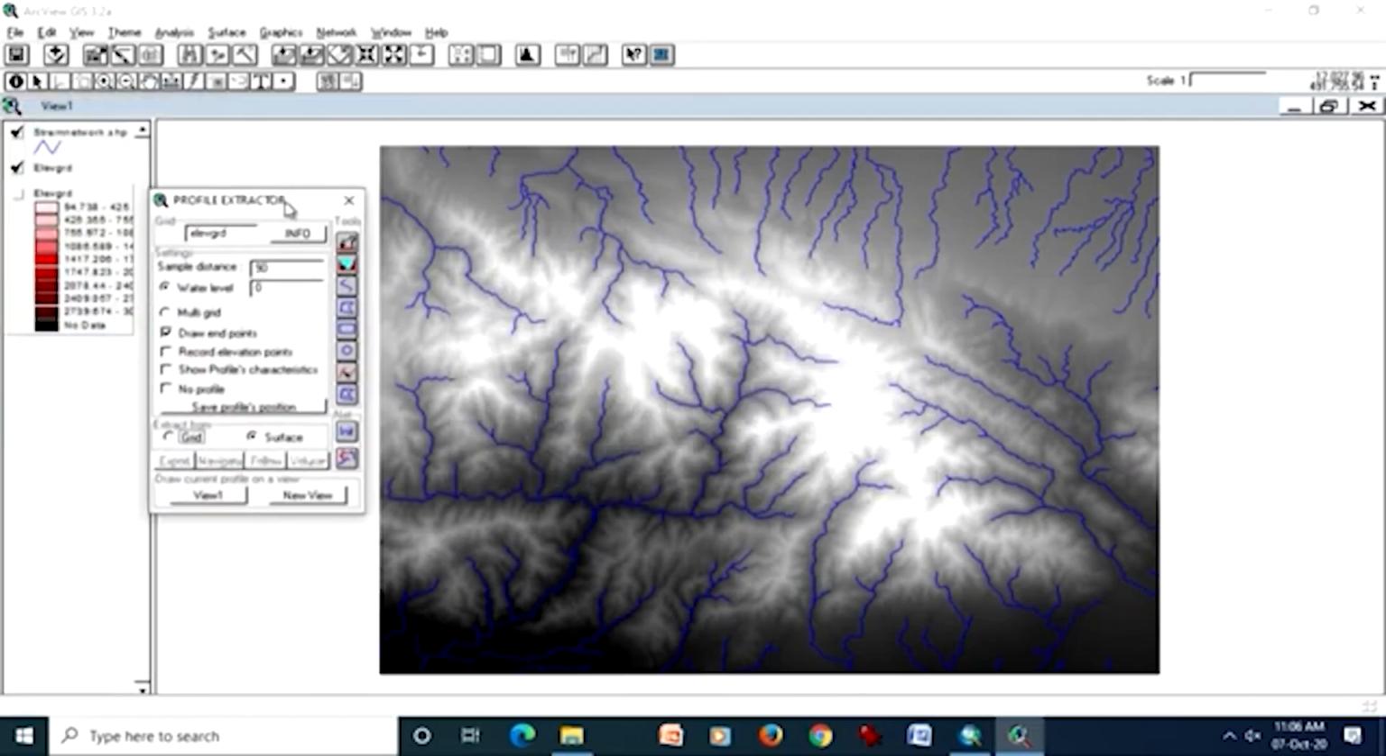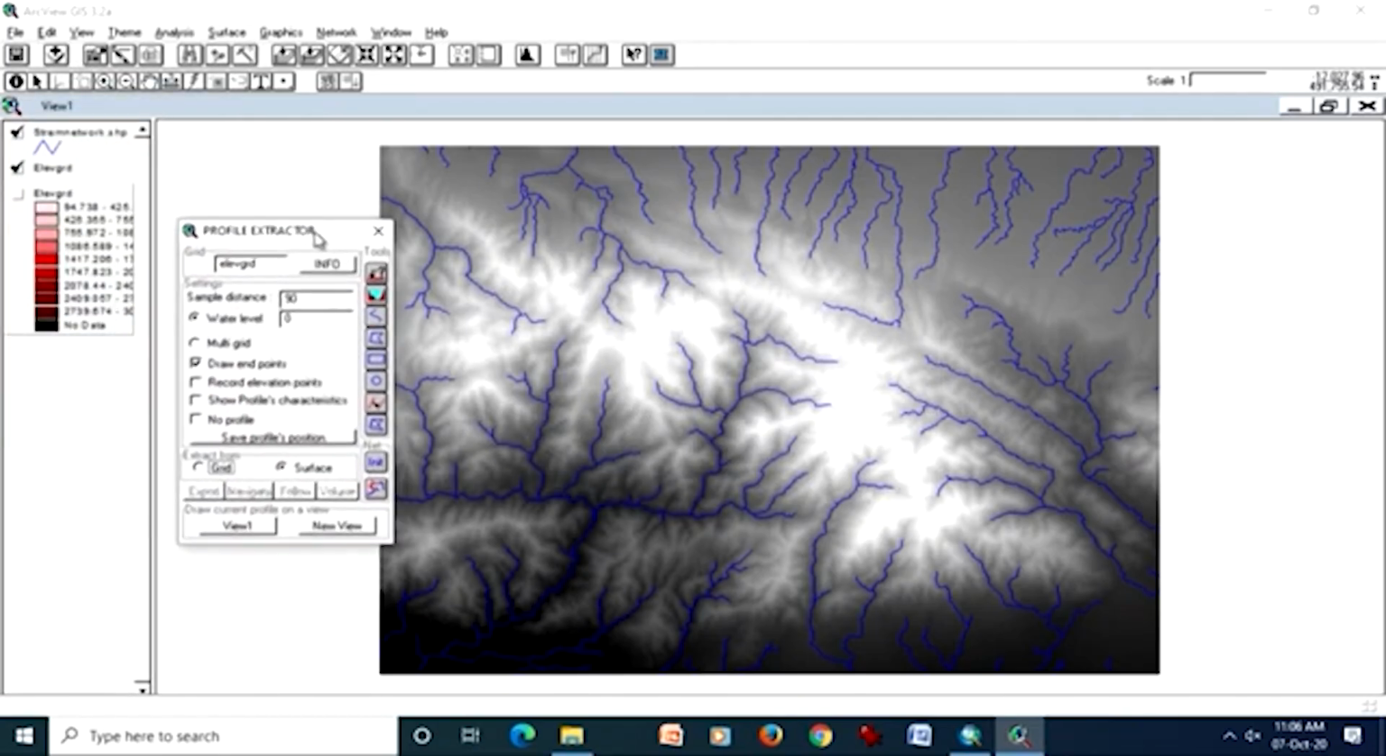Now this extension is called profile extractor, and because this software is no more supported by Esri, it is available free of cost. Anyone can install, including this extension, and play with this one. I tell you, one would really enjoy and will see the efficacies of GIS in a very good manner.